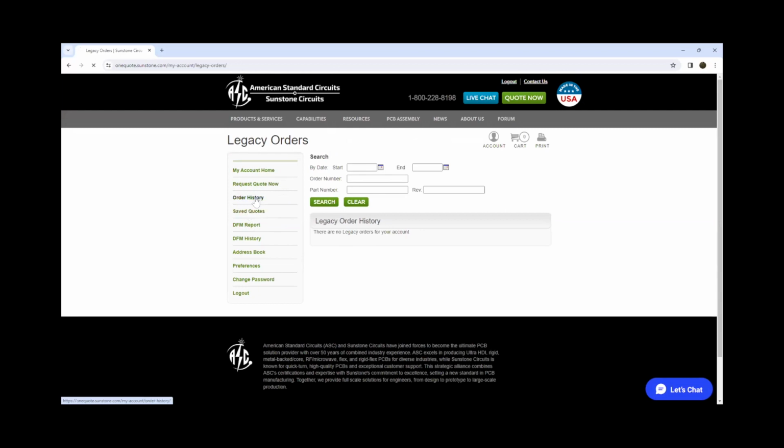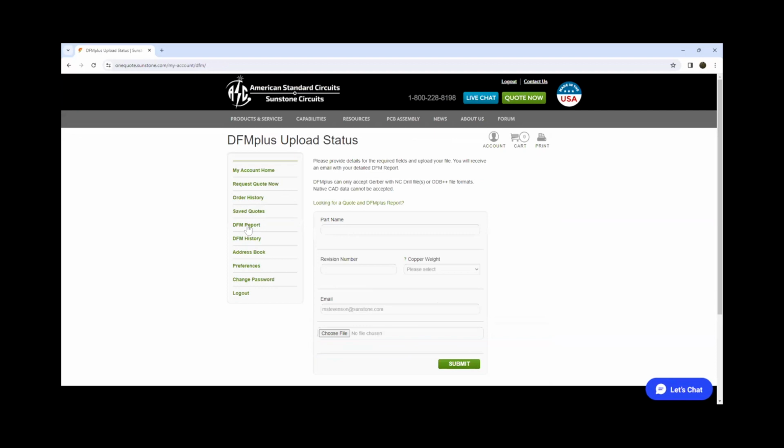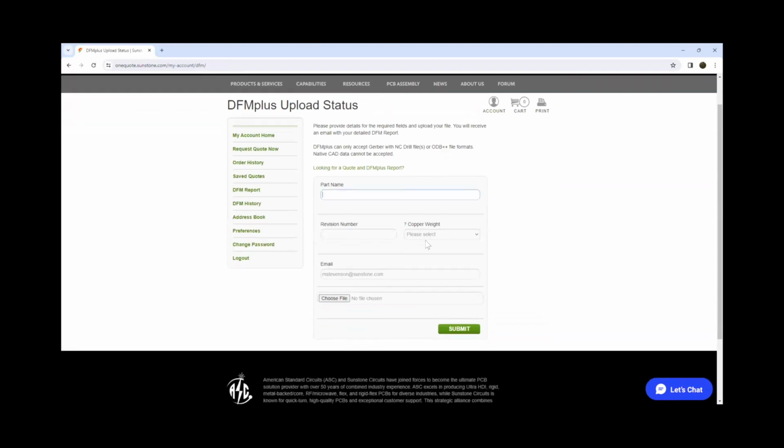All right. So moving on, we have the option to request a DFM or Design for Manufacturing report. Basically, you just fill out a couple things here and upload your files. And our support team will run it through our DFM tool and get you back a report on any findings that we found that might impact manufacturability.